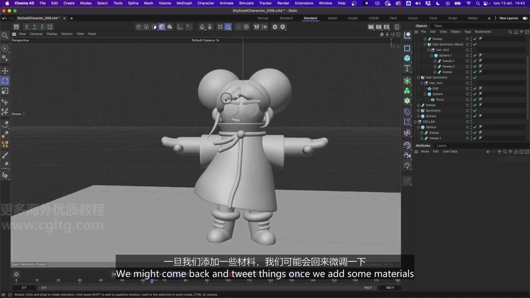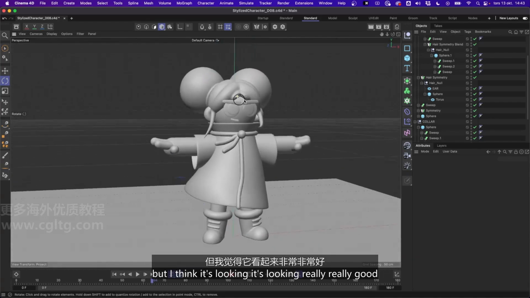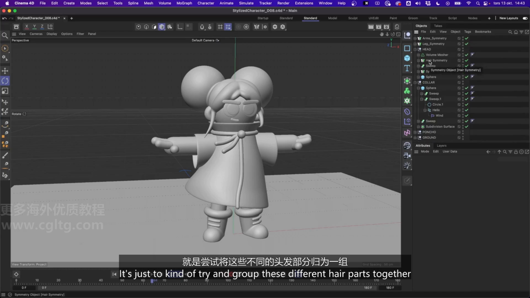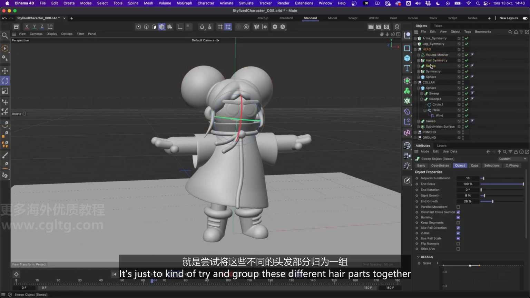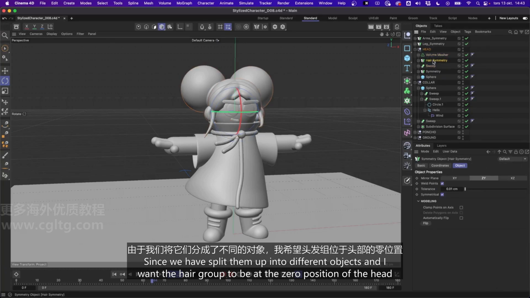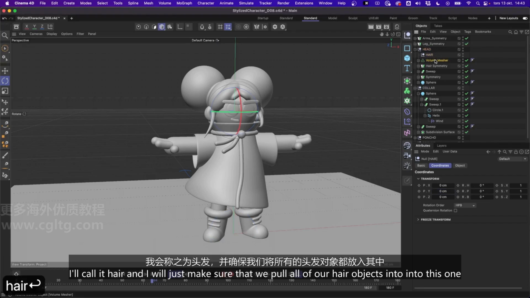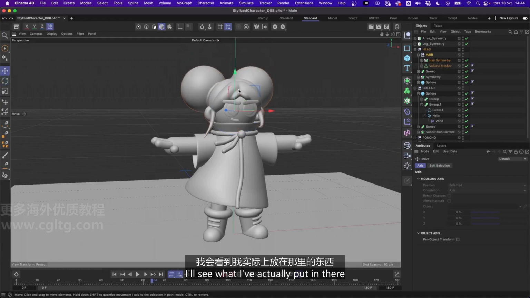We might come back and tweak things once we add some materials, but I think it's looking really, really good. One thing we can do before we end this one is to try and group these different hair parts together, since we have split them up into different objects. And I want the hair group to be at the 0 position of the head. So I'll just create a null, I'll drag it into the head, and I'll set it to 0 coordinates within the head null. I'll call it hair, and I will just make sure that we pull all of our hair objects into this one. And if I move it around, I'll see what I've actually put in there.